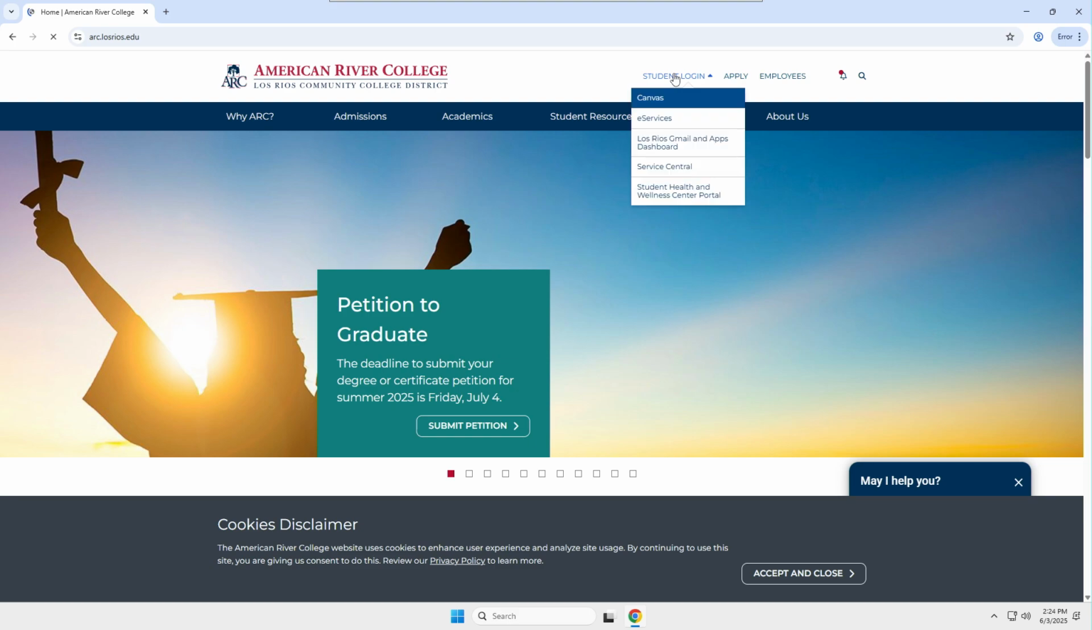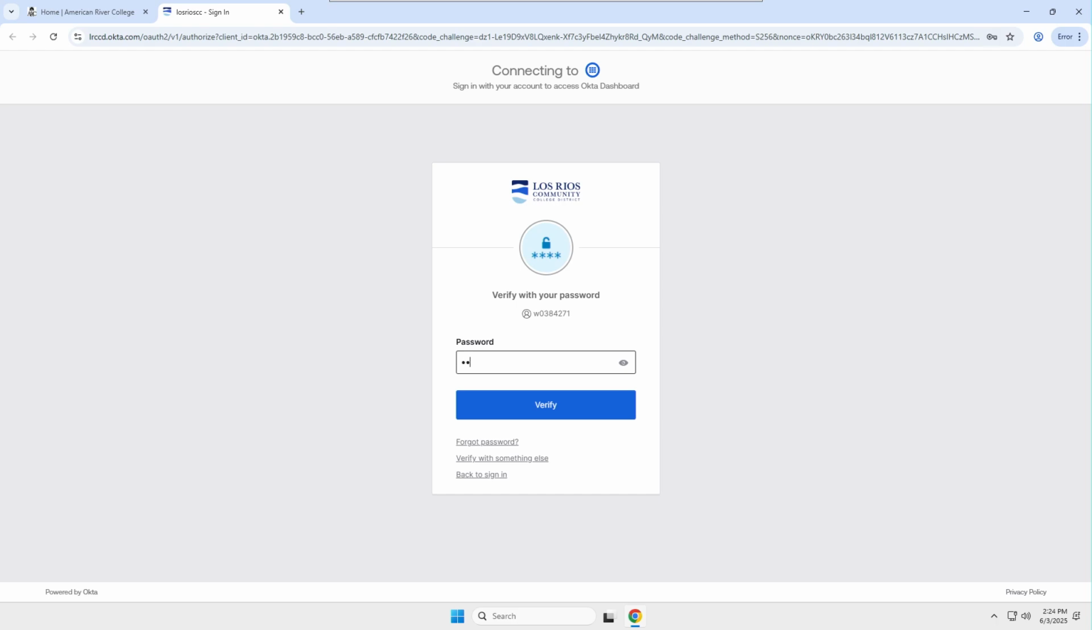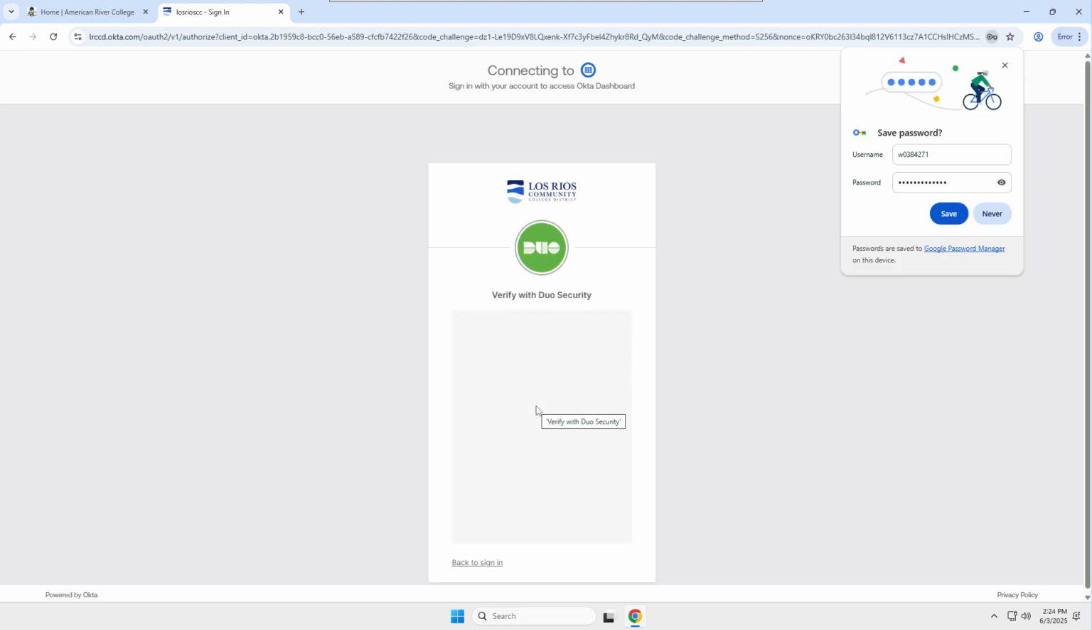Student login. Apps, dashboard. Can take a little while. There it is. W number. Now my num lock is off, so I have to turn it on. W number and password. There we go.